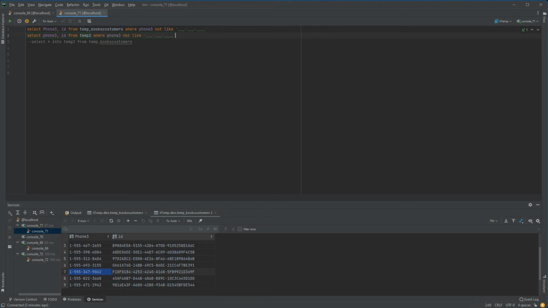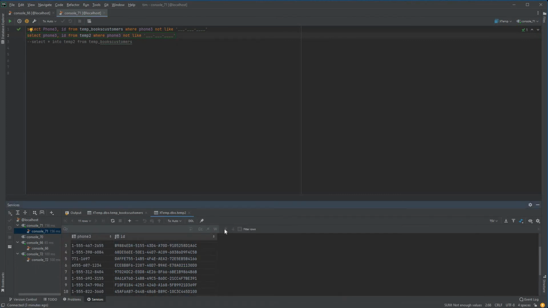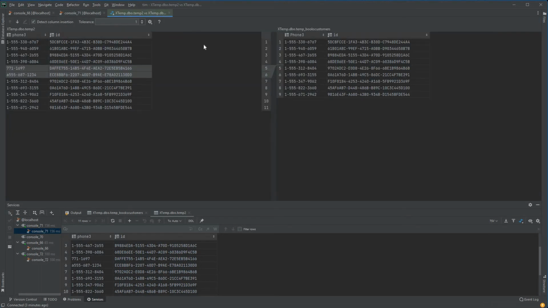Same filter. We'll run both of these, and so we have our two results down here. And Datagrip has a compare result set option. So we can hit this little compare with option. We can choose which result set we want to compare it with. We'll choose this one, and on the left side we can see that there were these two records, and those two records no longer exist here.